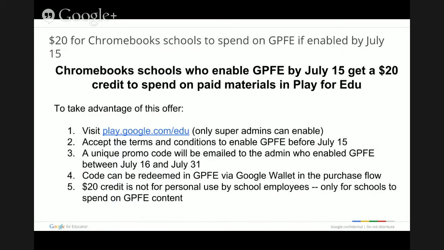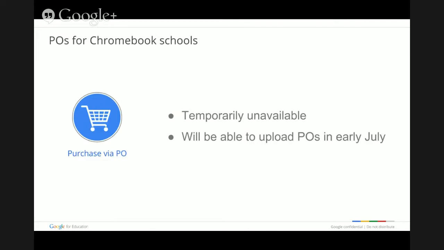To drive adoption of Google Play for Education usage with Chromebook schools, if a Chromebook admin accepts the terms of service by July 15th, then that Chromebook admin is going to be given a $20 credit to spend on materials in Play for Education. So to redeem that credit, all the admin needs to do is go to play.google.com/edu and accept those terms of service, and then we'll reach out with a promo code that will enable them to purchase $20 worth of content in Play for Education.